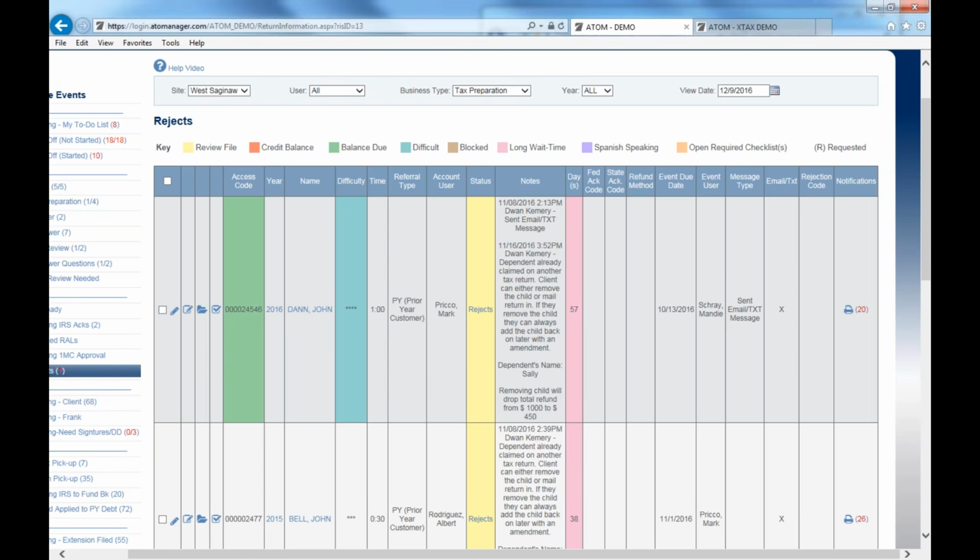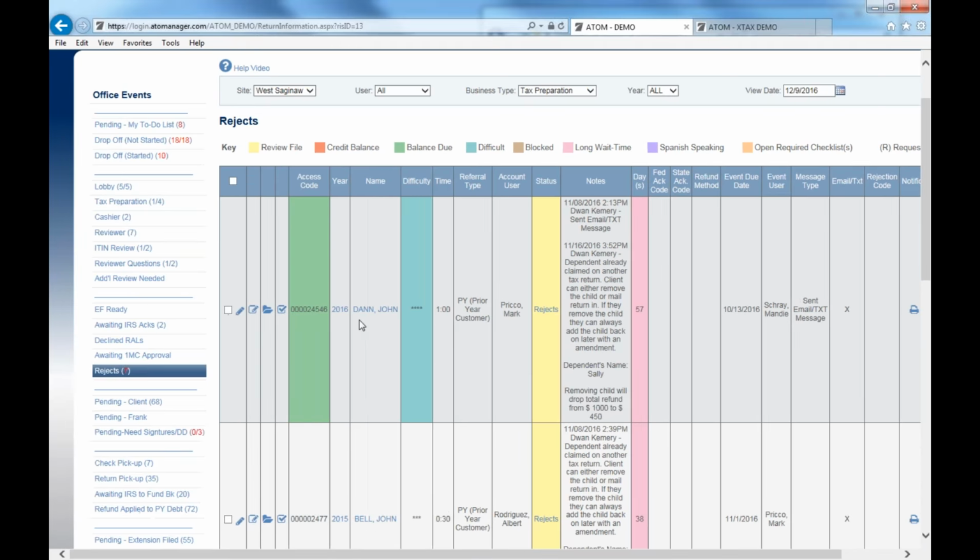New event notification on end date. So we have event notification on start date, create date, number of days, and now we have it on the end date. So when you end an Office event, maybe you move this Office event from rejects to say EF ready, you could send a message to them automatically saying that the problem has been corrected. We're now going to e-file your return, if you want to do something like that.